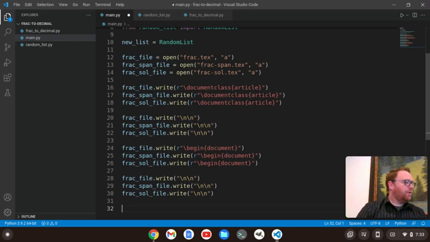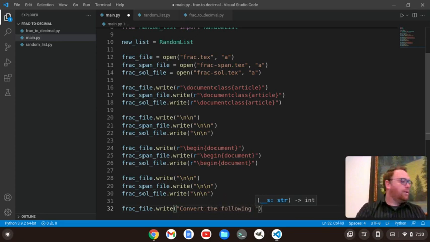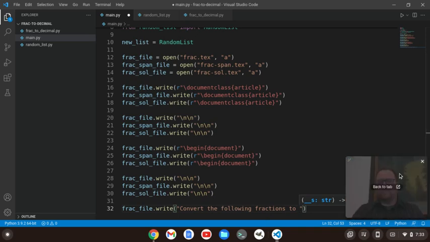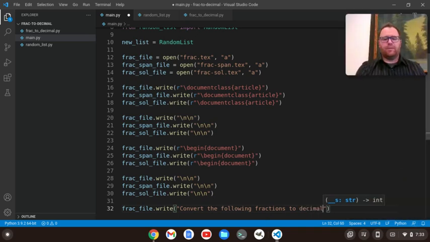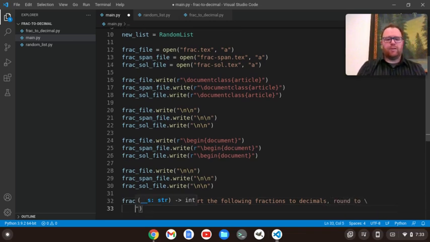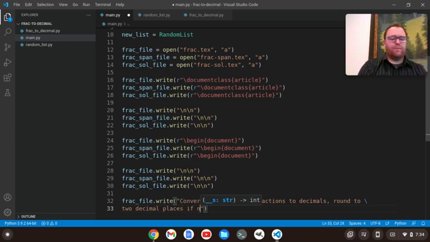Okay, so now that we've written all that, we do want to write our directions, so we're going to take our fraction file and we're going to write convert the following fractions to decimals, round to, this line's getting a little long, let's bring it down here. We're going to round to 2 decimal places if necessary.